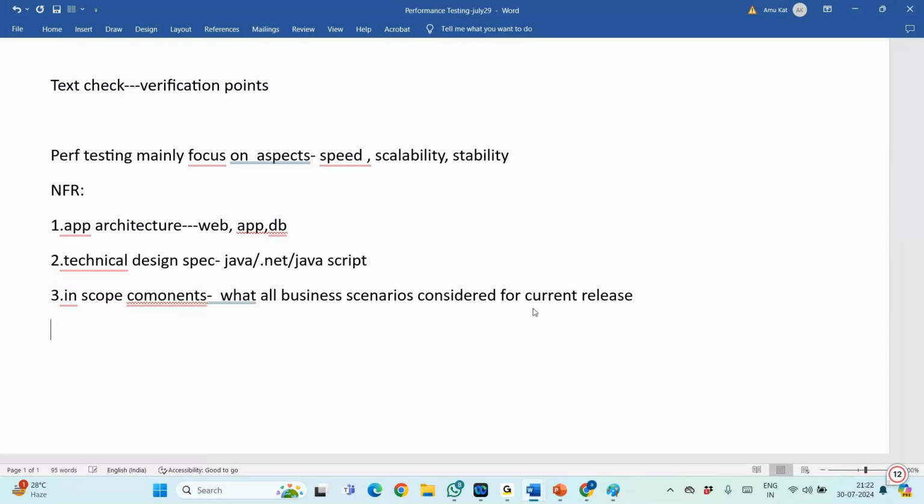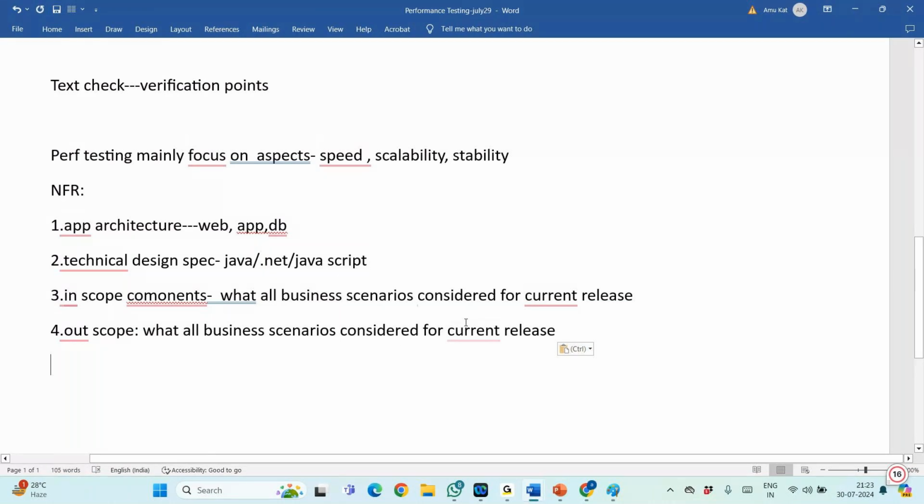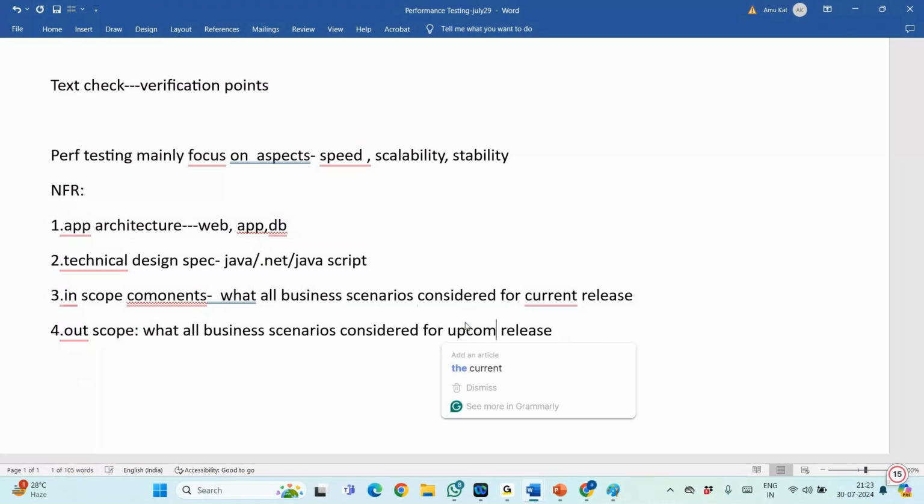Fine. And also we need to check out of scope. As he is saying, trains and buses are in scope, and we can deal with the remaining functionality in the next release. Then we can simply consider those as out of scope, which are not in scope for the current release.